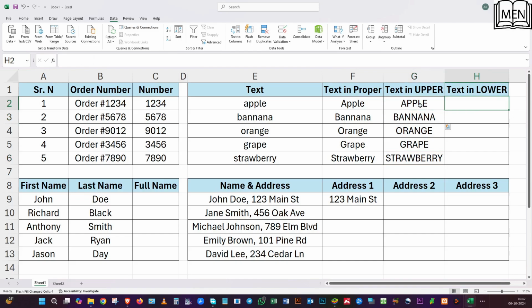Now let me turn it back to, let's say, smaller case with an additional S at the end. So I say apples. And now when I press flash fill from here, you notice that all of them have turned to a lowercase with an additional S at the end.